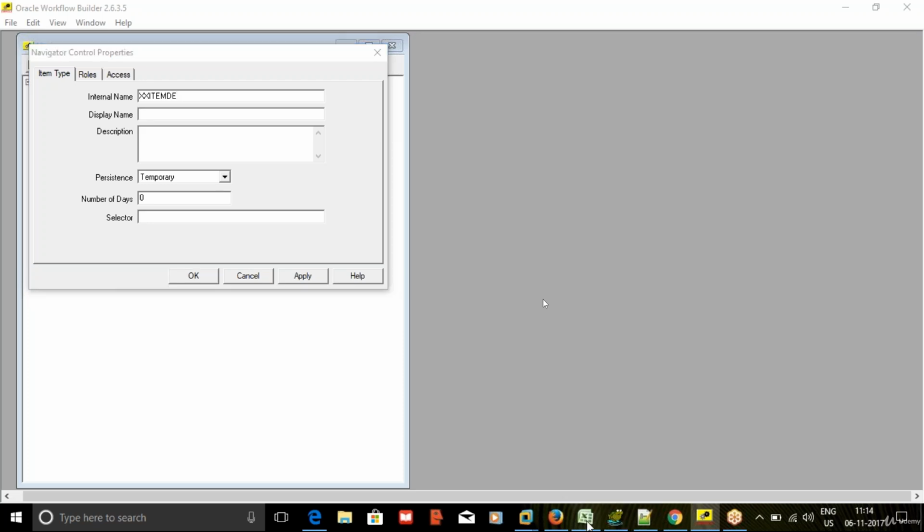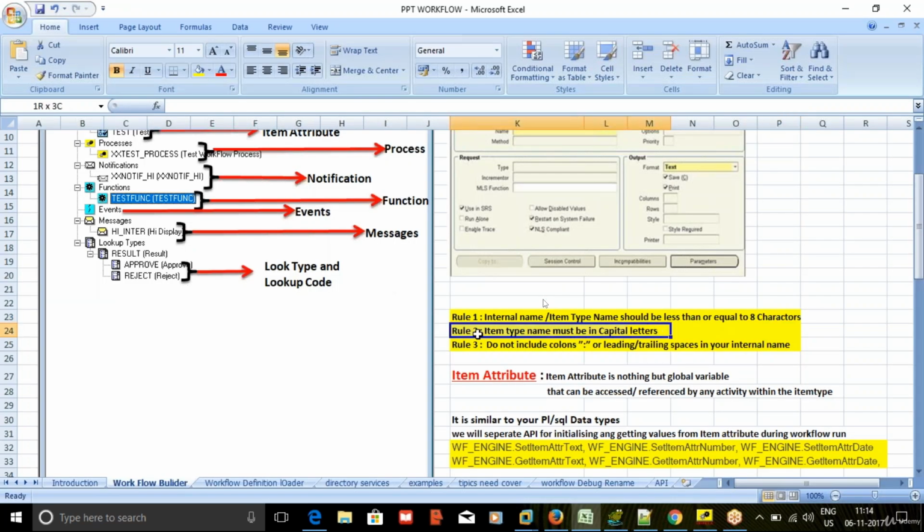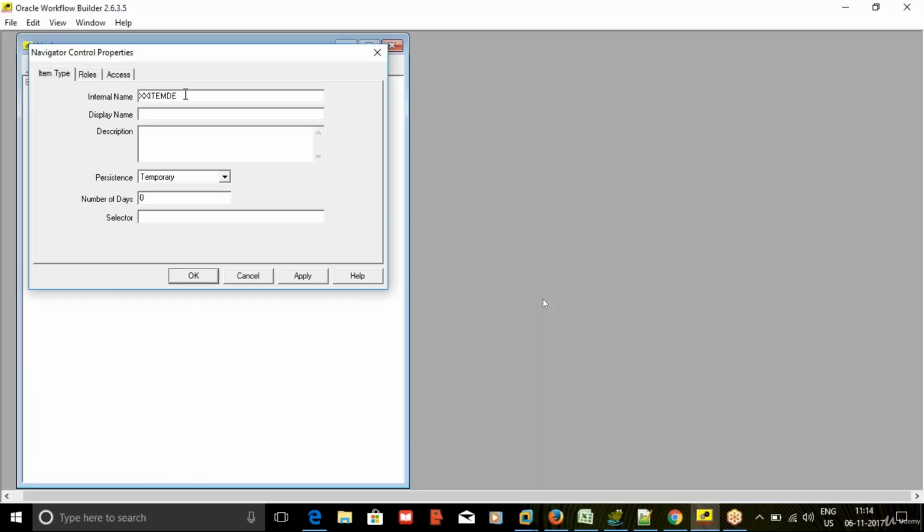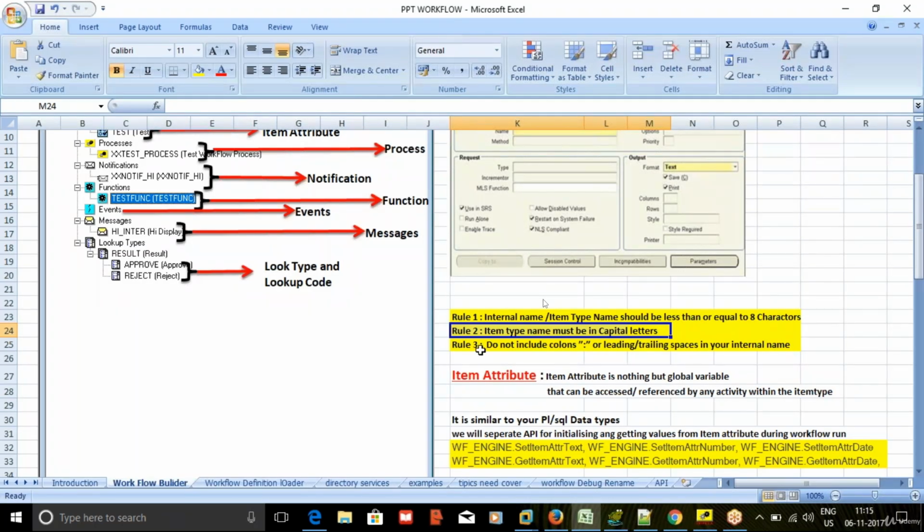The second thumb rule is we should not use small letters in the item type. If you give small letters, it won't allow you; it will automatically convert them into capital letters. And the third one is very, very important because this is called a bind symbol, like in your RDF reports.